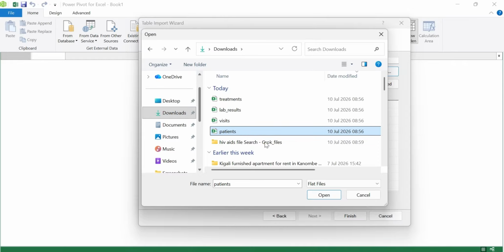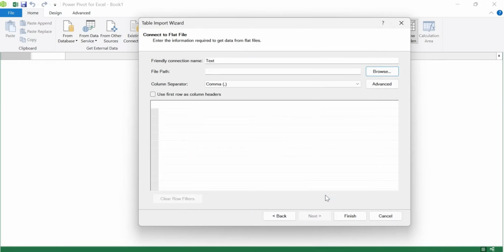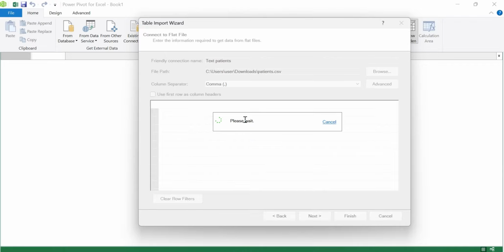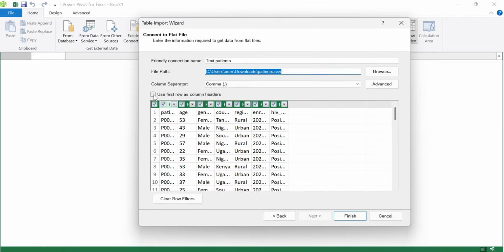I'll start with the patients file. I'll click on it like that. Then I hit on open. Then in this point here, we'll have to check on the preview so that we can decide if you are going to use the first row as the column headers. You can check that I have the patient ID. I also have the age. I have the gender. In this point, I have the country, and they are all in row number 1. So that basically means that we are using this first row as the column headers.